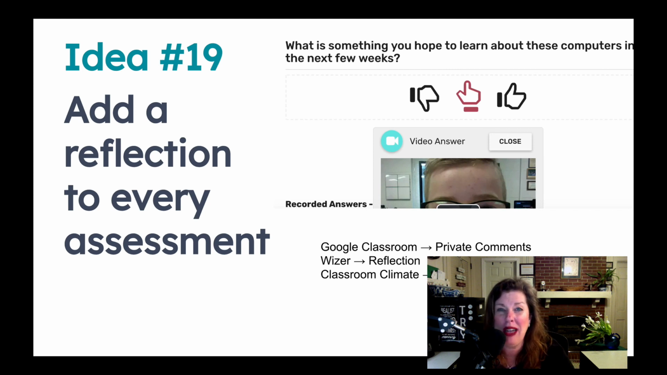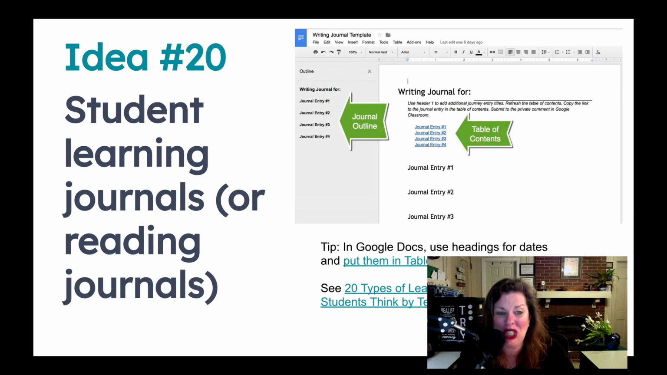Now, I love the tool Wiser. They call it worksheets, but it's really not, because it's so differentiated and amazing. But you can have a reflection, an up or a down reflection, and you can also include video or audio or text as your answer. So if you don't want your camera to go on, it can be just audio, or you can type text, or you can have audio and video, and encourage multiple modalities for reflection, which is great. And of course, classroom climate, which we've already discussed in Pear Deck.